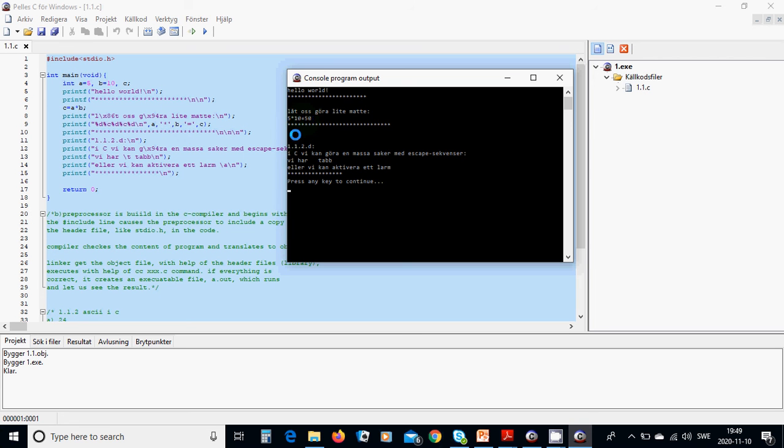And then we have stars, and then in C we can do a lot of things like escape sequences, and you can see a space here, and it is a tab. We have used that tab, or we can activate an alarm, and it was an alarm. You could hear the alarm.